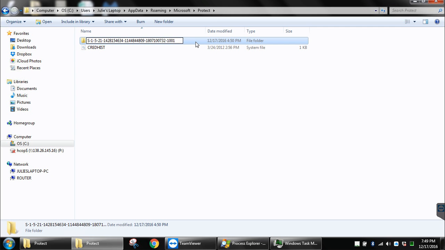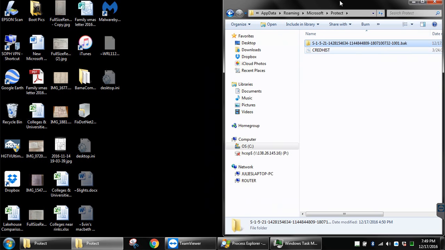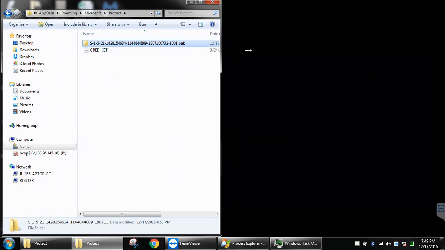We'll just add a "back" for backup there, and let's drag this over here. Actually, let's drag it over here. Okay, so when we launch Google Chrome again, it's going to invoke the Local Security Authentication Server, and that in turn is going to query this folder. That folder technically doesn't exist anymore because we've appended a little bit of text at the end of it.